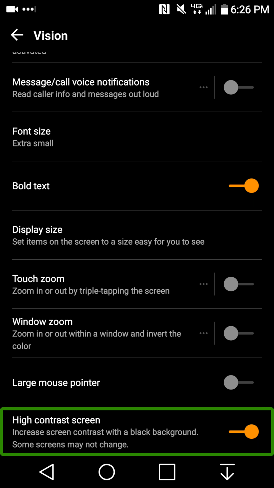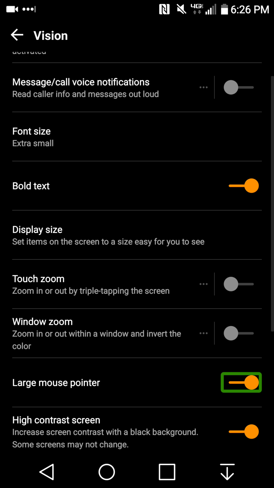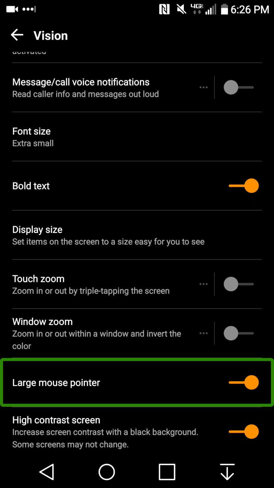High contrast screen. Increase screen contrast with a black background. Some screens may not change. Okay, so what you see now is the background is black. Let's actually look at the mouse pointer and see. Large mouse pointer. Not checked.